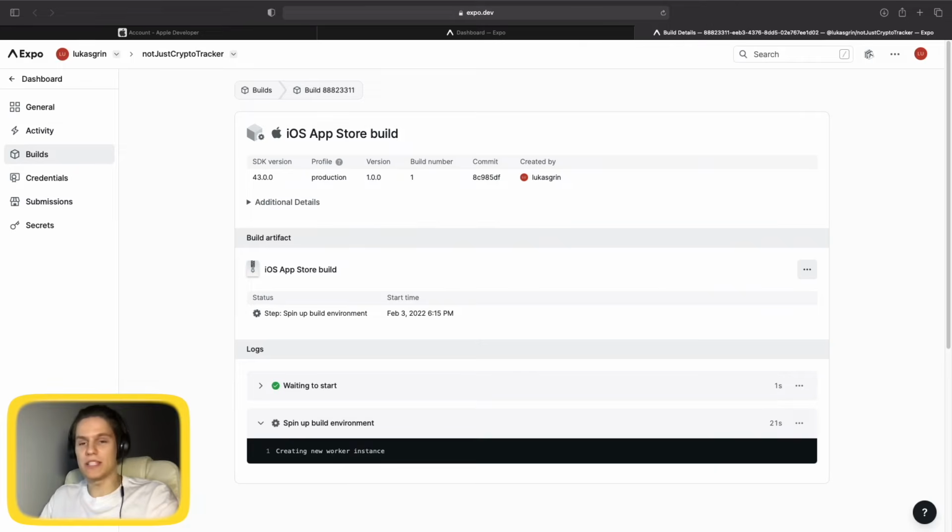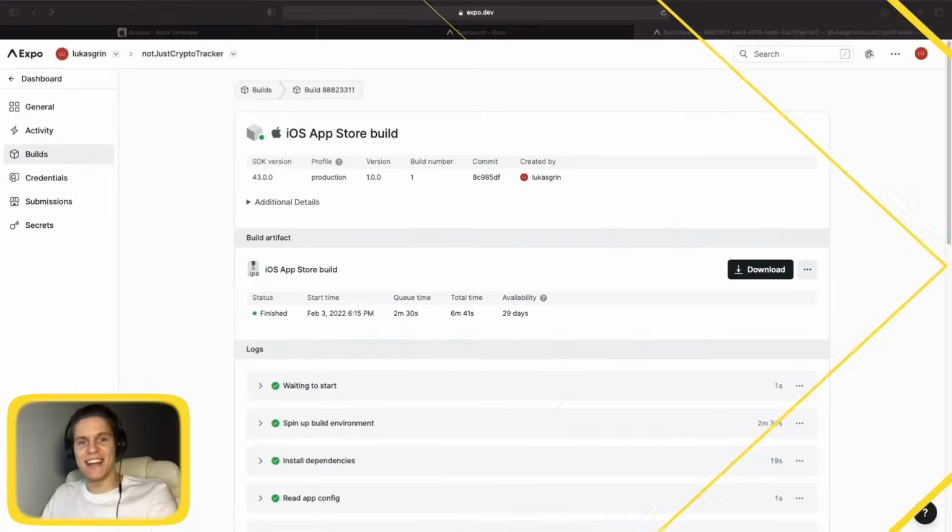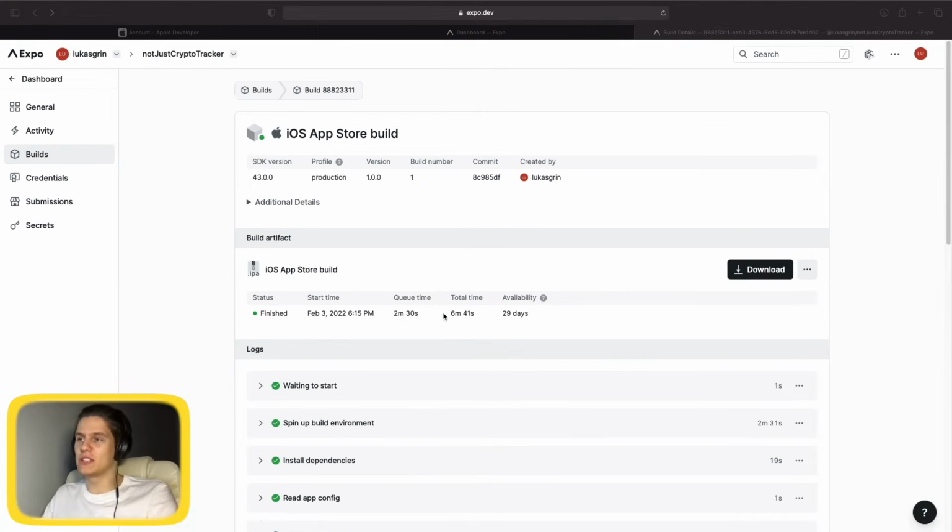It depends how much time it will take. It really varies, but I will meet you right after it's finished and we can continue from there. And it's finished. It was pretty fast. It only took us roughly 6.5 minutes.